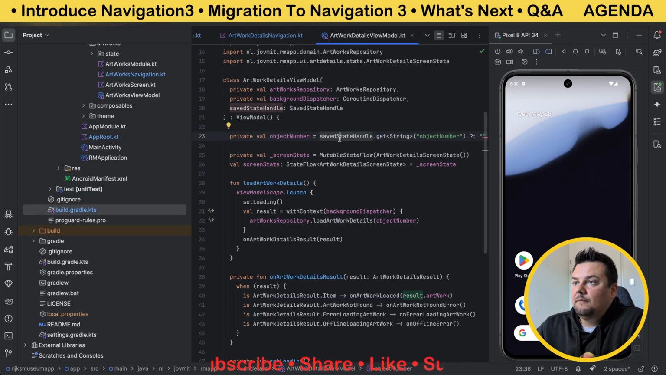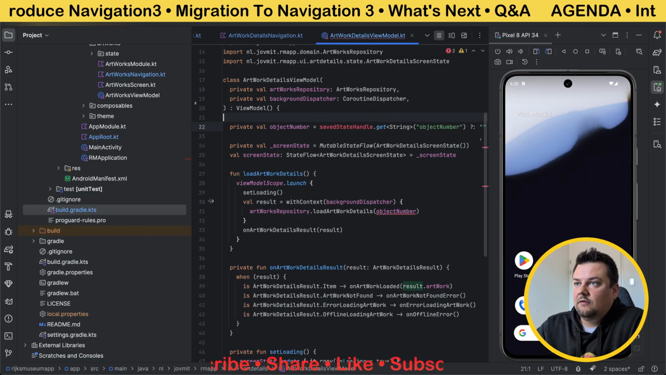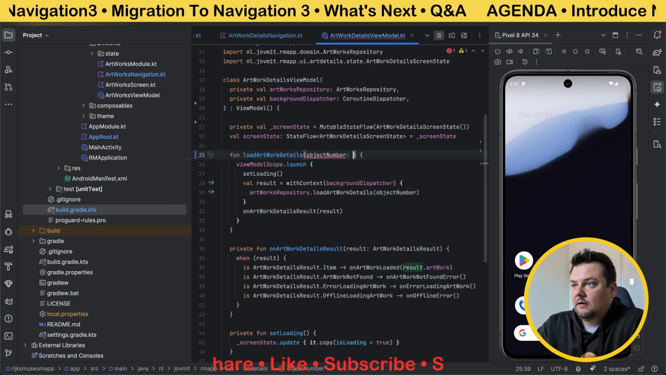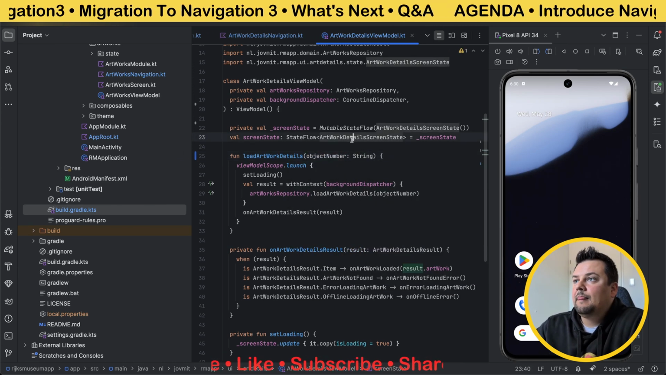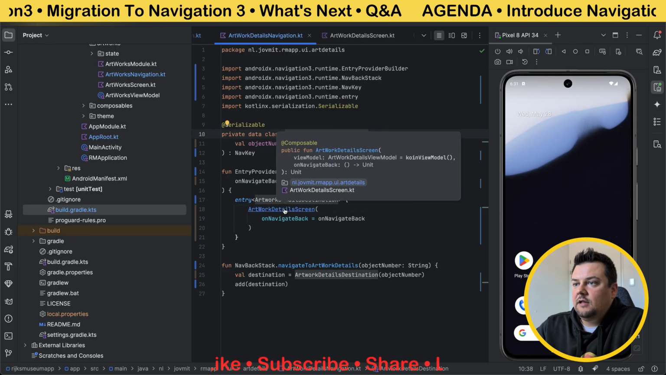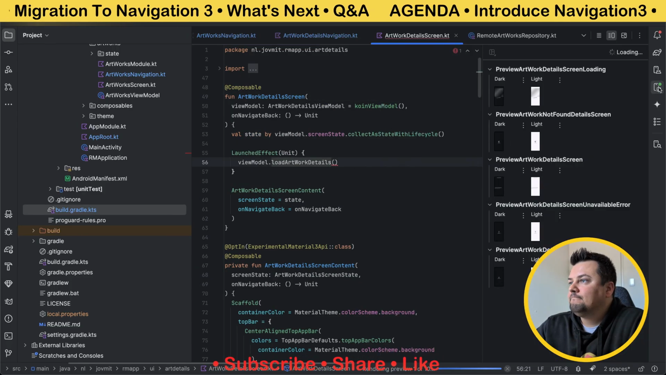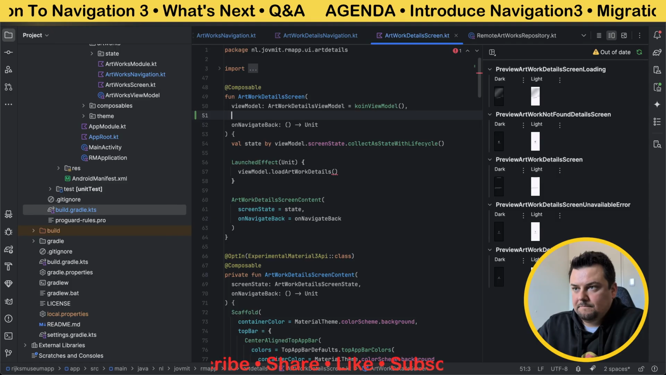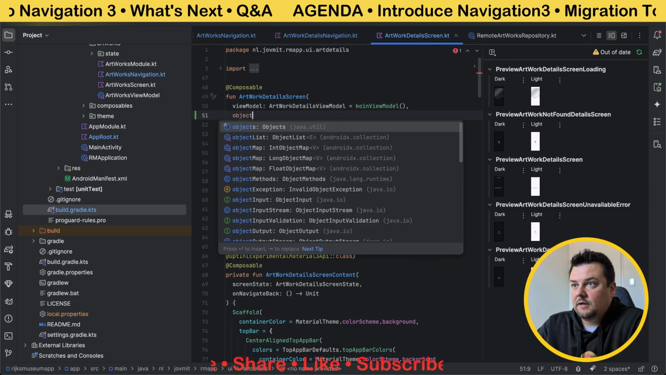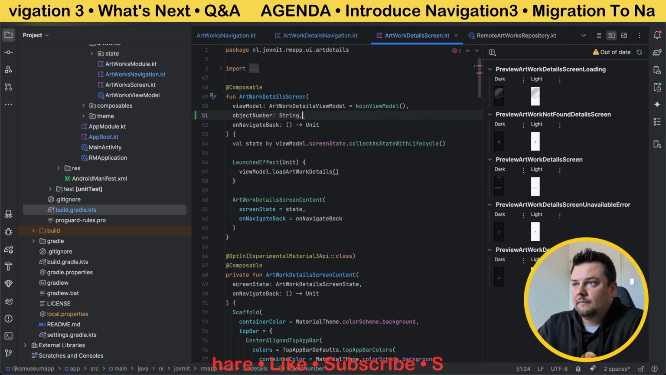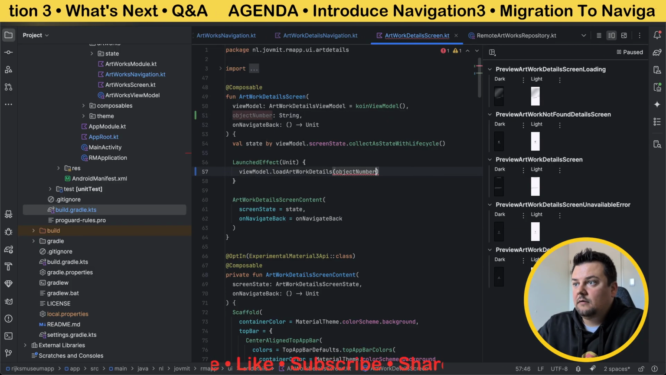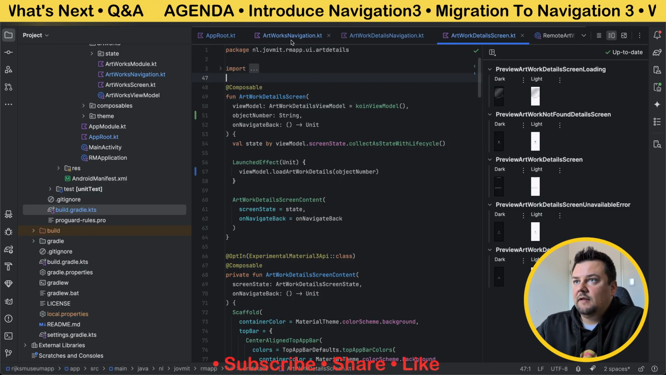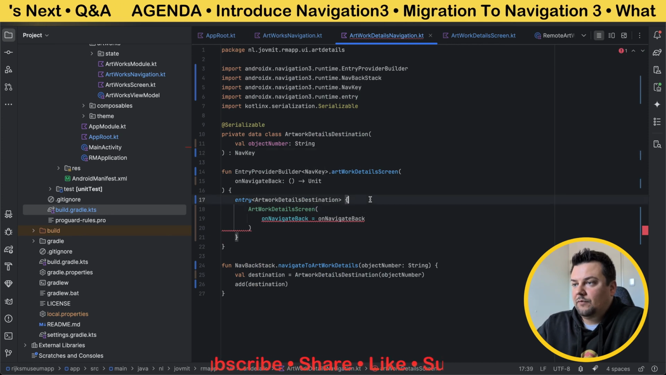Now the way that I would fix this is basically I no longer need all of this. I'll take the object number here. Then in the screen, I'll take in the view model, but also the object number. And then I'll pass it here. And then whoever calls this screen, which is my navigation, will have to provide that object number.